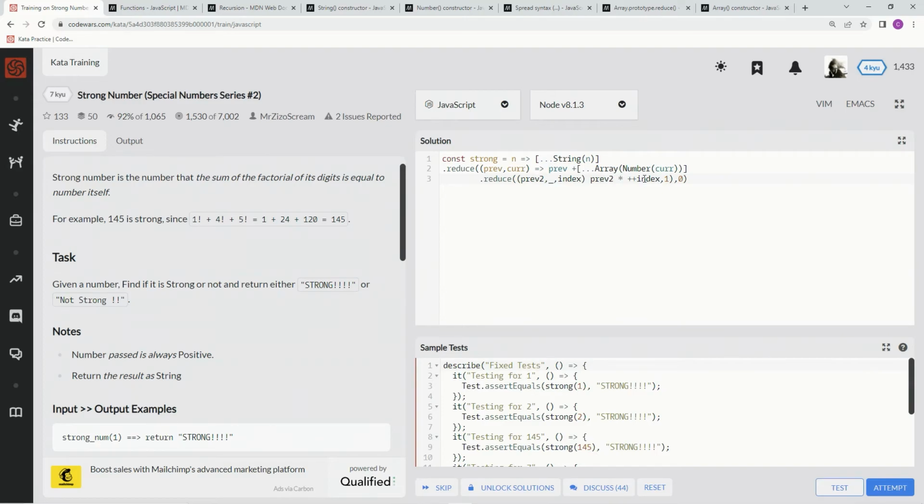So it's going to be this times 1, and then it's just going to keep going up until it gets to the prev, which in this case will be 5. Okay, so let's say it's the 1, and then it's going to do the 4, and then it's going to do the 5, and hopefully that makes sense to you.